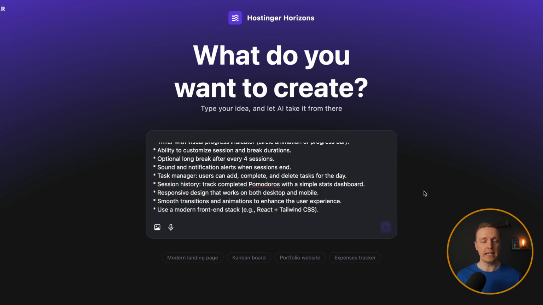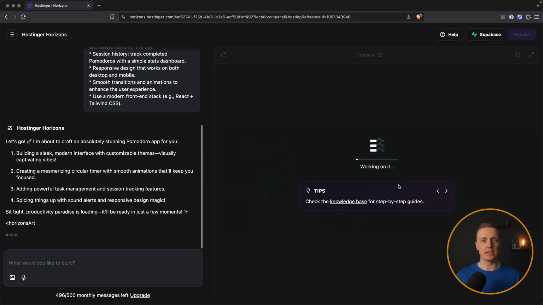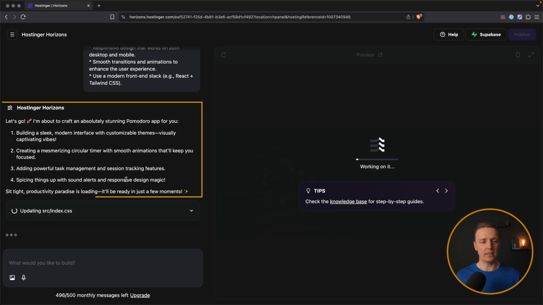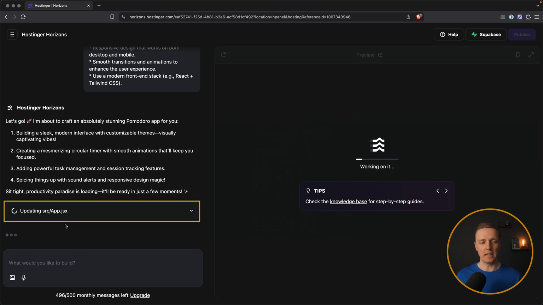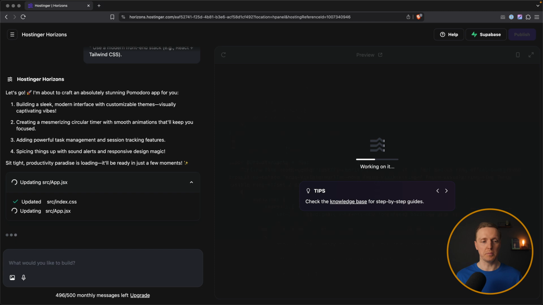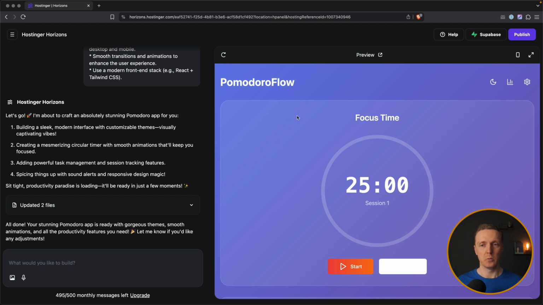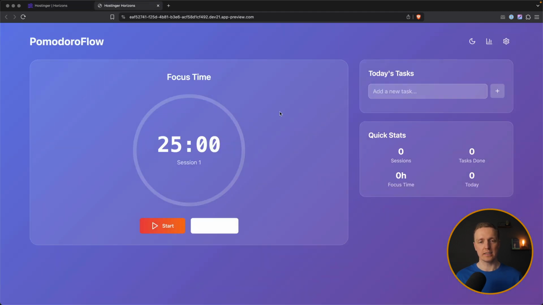Now let's hit enter and it will generate our project for us. It will take quite some time because it has to generate every file, and here on the left you can see what exactly it is doing. Here you can see every single file name changing and the whole project is being generated file by file. After some time, for me it was around 1 minute, we're getting it all done and your stunning Pomodoro app is ready. And here on the right we can see our application, which looks quite modern, and we can start our timer. We can also click on the top preview to see it as a separate page.